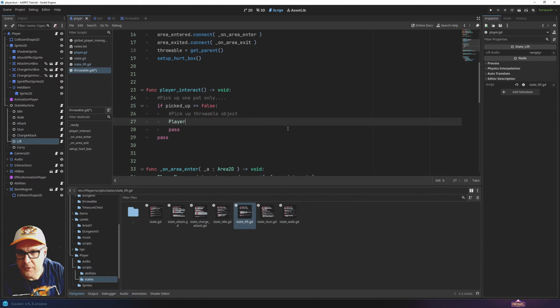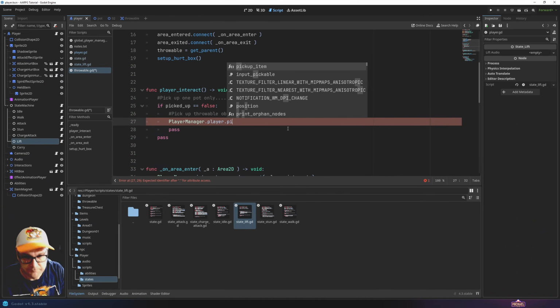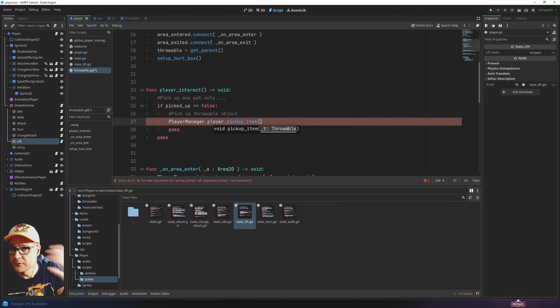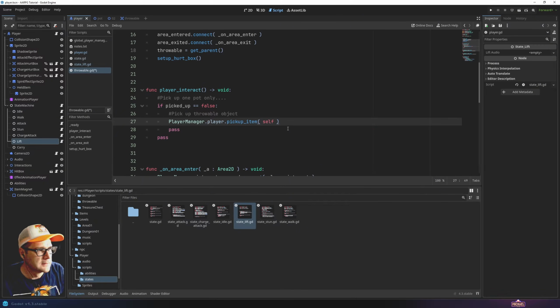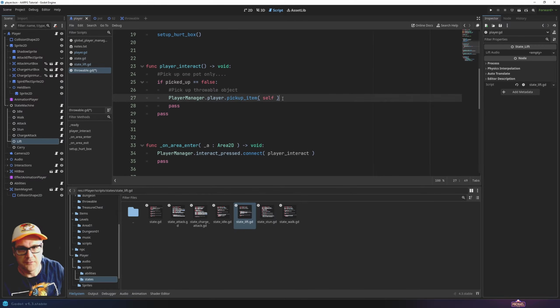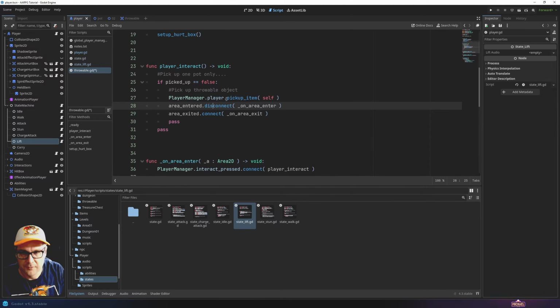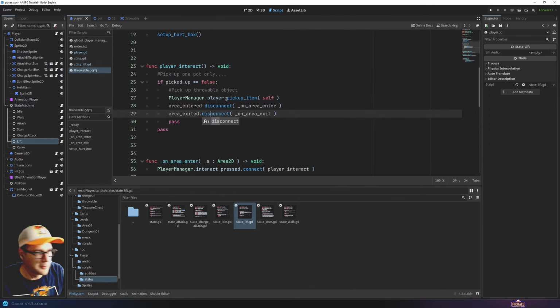So let's say player manager.player, and then we'll say pickup item. And if you recall, we wanted to pass in the throwable to that pickup item, which is this node, this script. Okay, so we'll just pass it in ourselves. So this should get us just partway there. The other thing that we want to do is we've connected these signals. Once we lift up an item, we need to disconnect from those signals. So let's go ahead and take care of that now, because otherwise, obviously, you push the lift button and it'll keep trying to run this code, and that's just pointless.